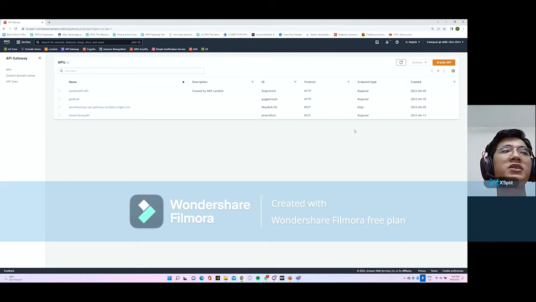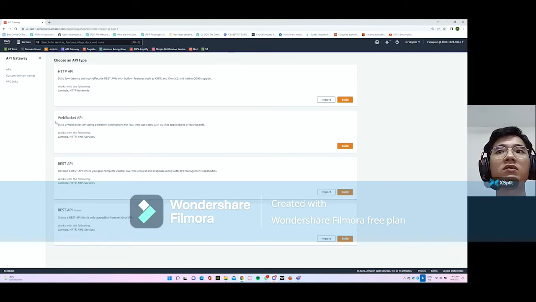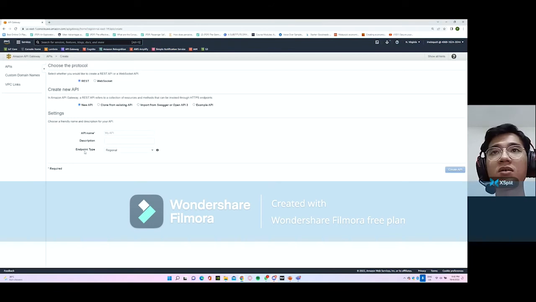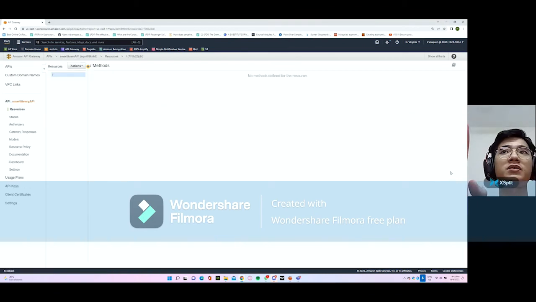Now we move back to the API Gateway demo. Firstly, we need to create a new API. From then, we will select the third option, which is the REST API. We'll press build. Then we will give the API a name, and leave everything as default. Then we press create API.